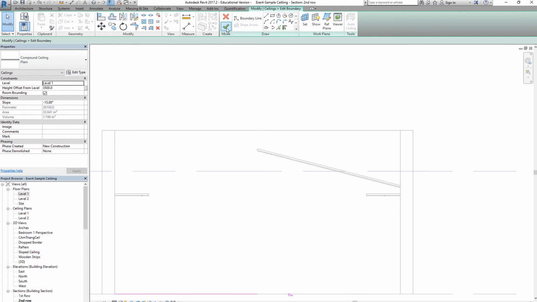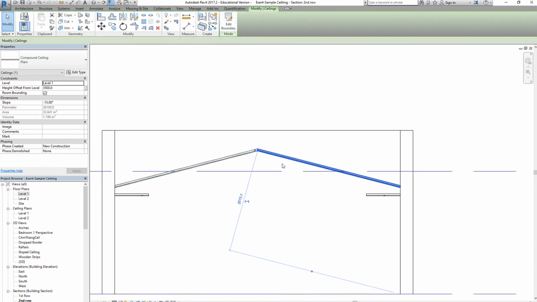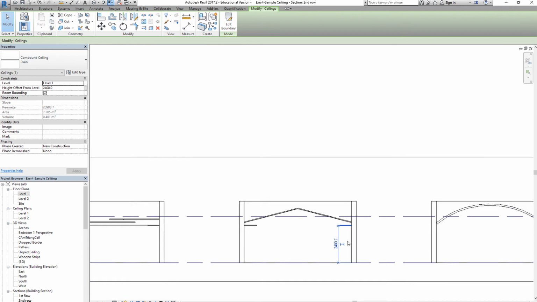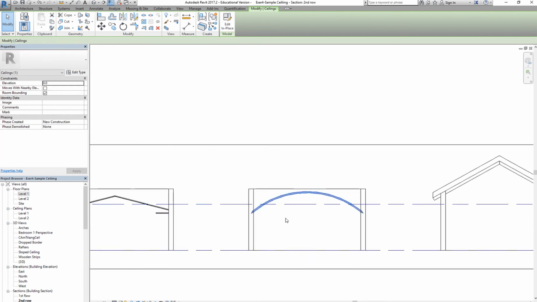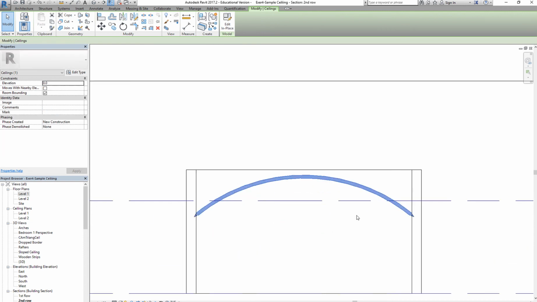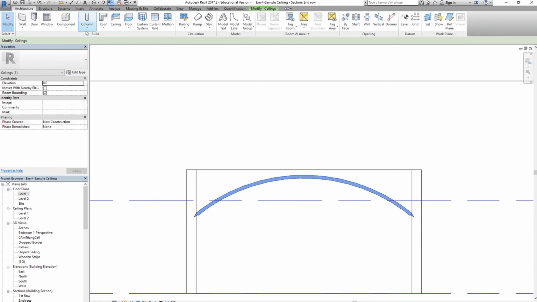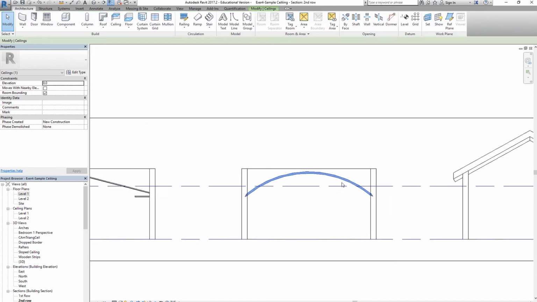So let me say okay. This here is another roof or ceiling, and of course here is another ceiling. That will be another ceiling right here. How do you think I did this? Using what option? Extrusion, right? So architecture, model in place, extrusion.